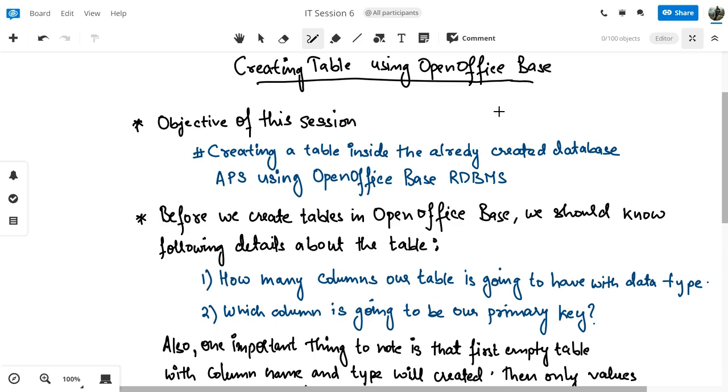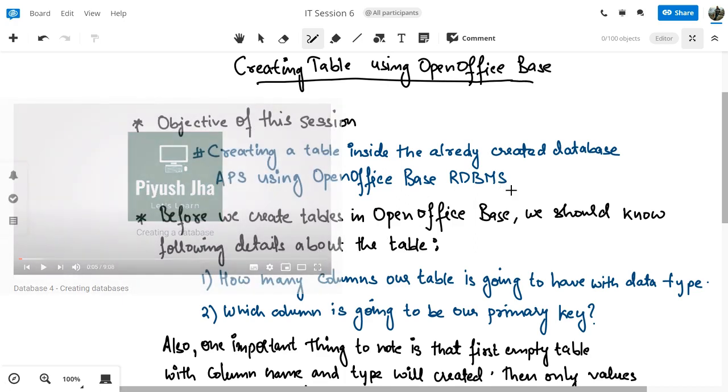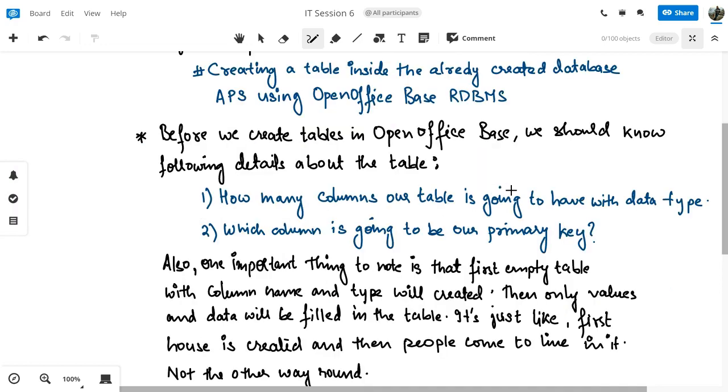In this session we are going to create a table inside the already created database APS using OpenOffice Base, which is our DBMS software. One thing to note here is that you should not proceed with this session until you have covered session 4 of the databases, that is, creating a database. Now, assuming that all of us are up to date, we will proceed further.